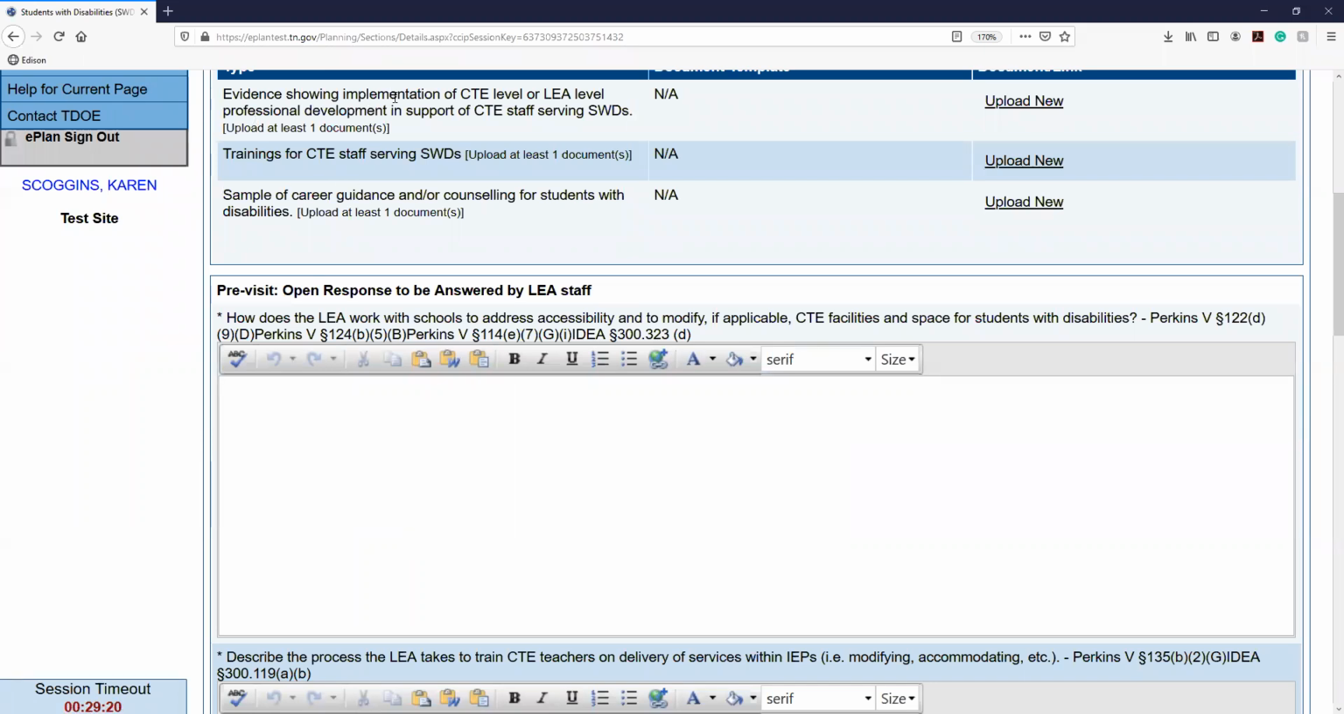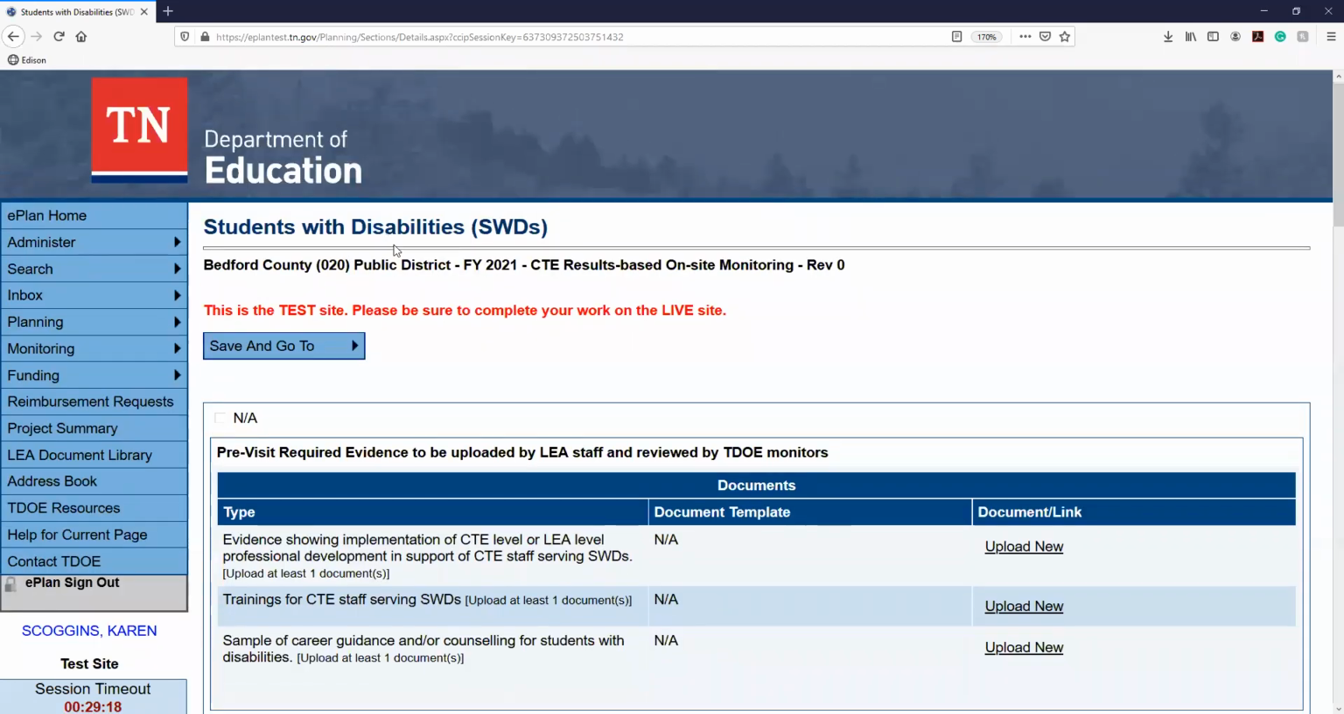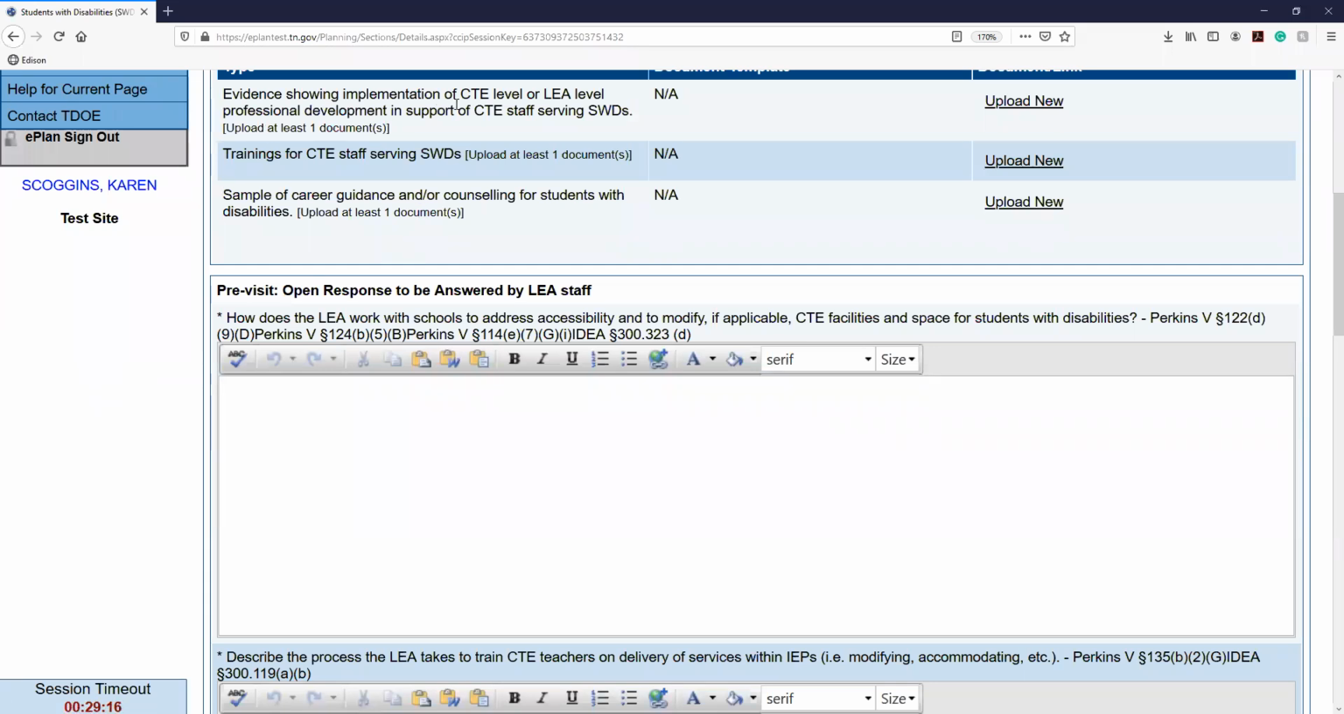Evidence showing, this is the Students with Disabilities page. Evidence showing implementation of CTE level or LEA level professional development in support of CTE staff serving students with disabilities. You'll have to upload evidence of that. Trainings for CTE staff serving students with disabilities.